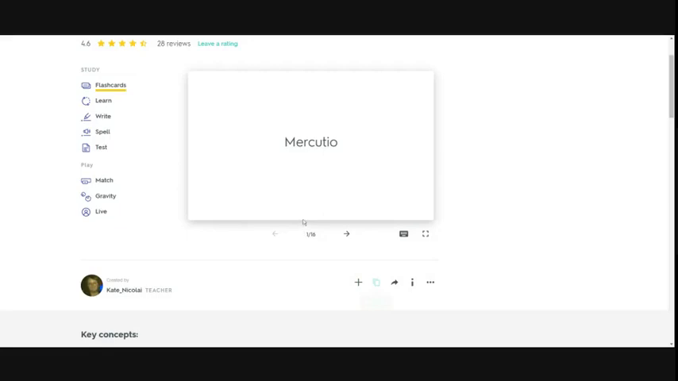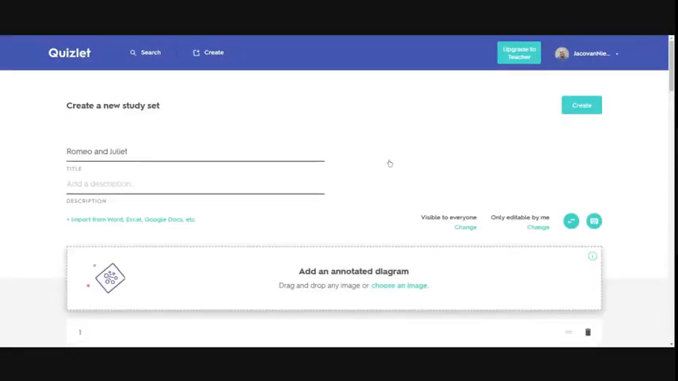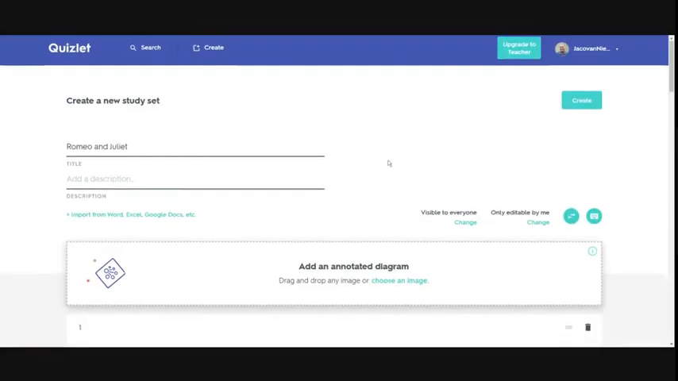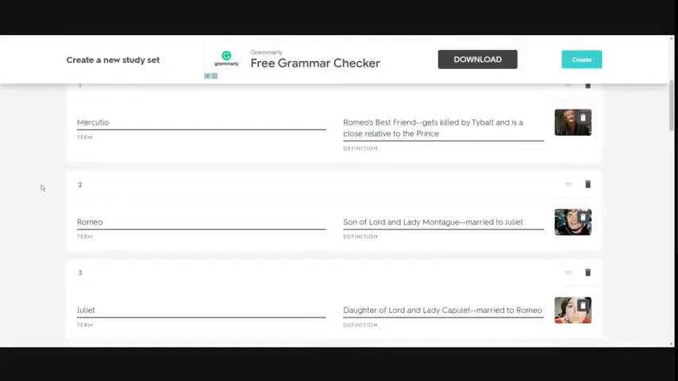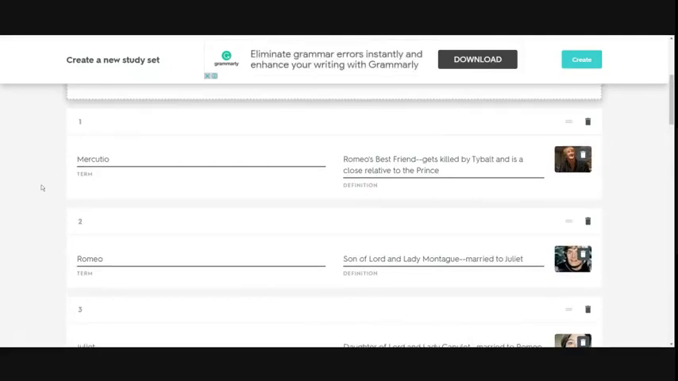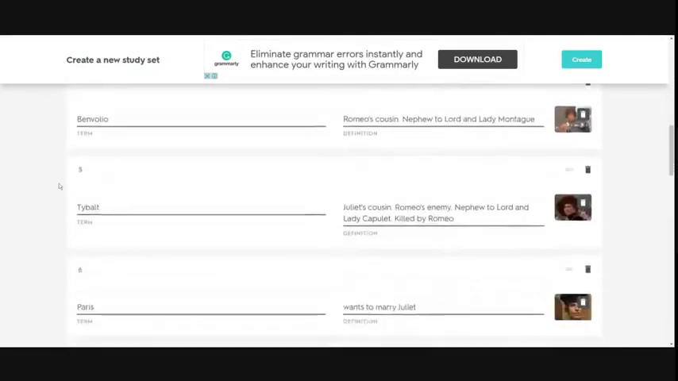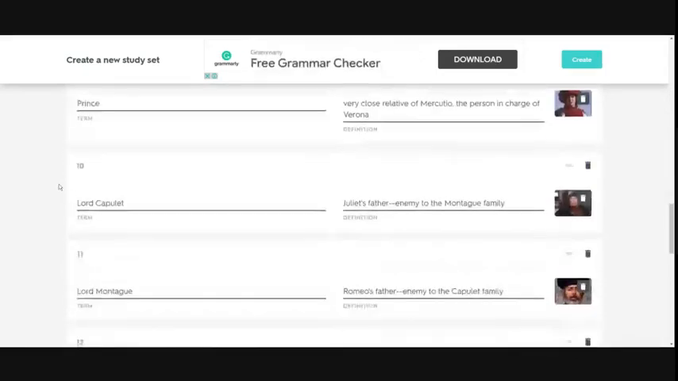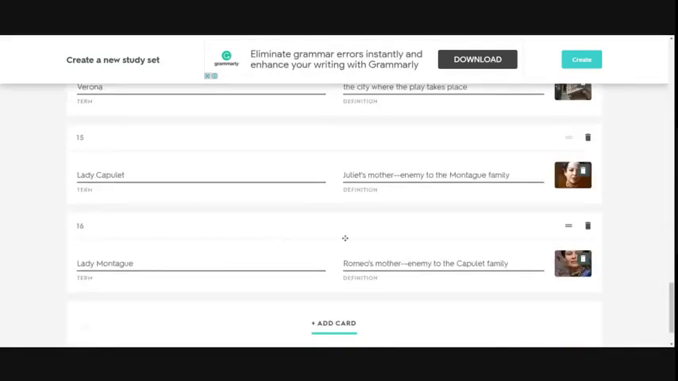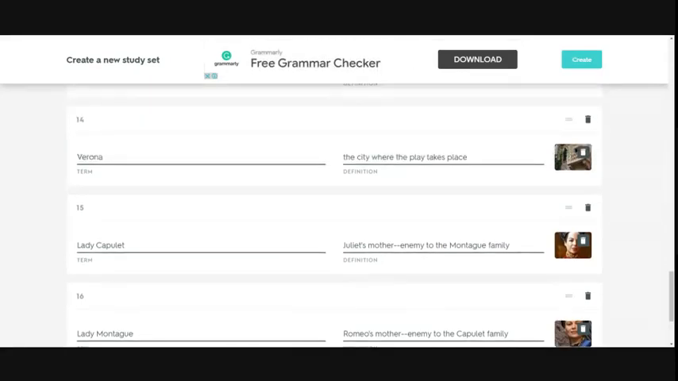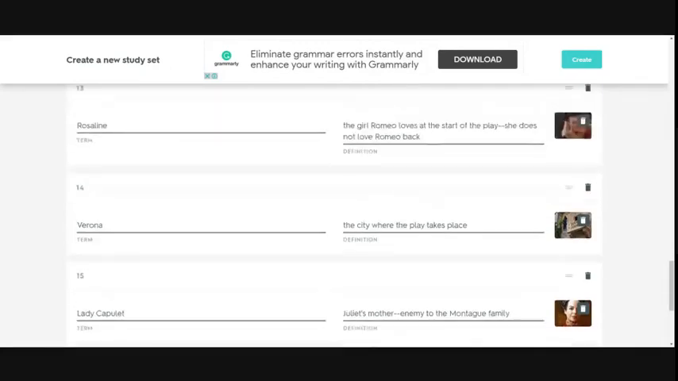When you click on customize, what essentially happens is it makes a complete copy of that set. The only difference is now it becomes editable, and you've got access to change it around. So now we've got Mercutio, Romeo, Juliet, Benvolio, Tybalt, Paris, the nurse, Peter, Prince, Lord Capulet, Lord Montague, Friar Lawrence, Rosaline, Verona, Lady Capulet, the whole lot, all in there. This is a very nice, useful tool to make sure that the learners know the character names and some of the basic things that they need to know.